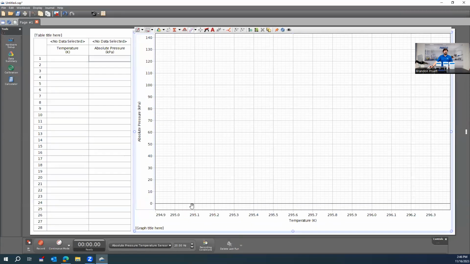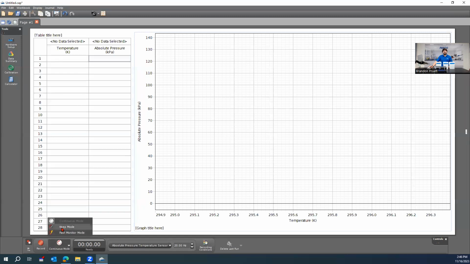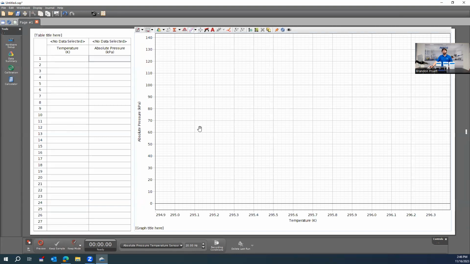Now let's open up our recording options here. We're going to be taking measurements at certain points, so we want to use keep mode in Capstone here. This will allow us to just keep certain data points once they've reached equilibrium inside each water bath. All right, so now that's in there, we can actually go ahead and get started here.